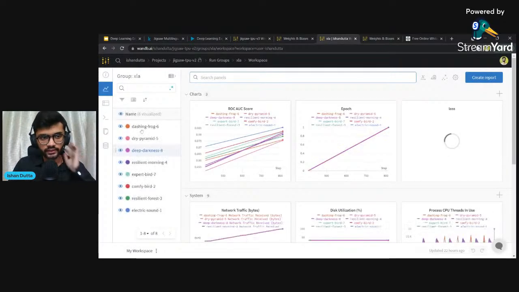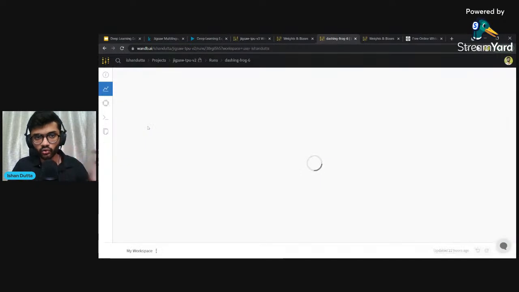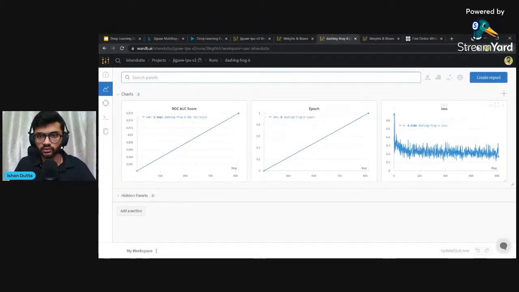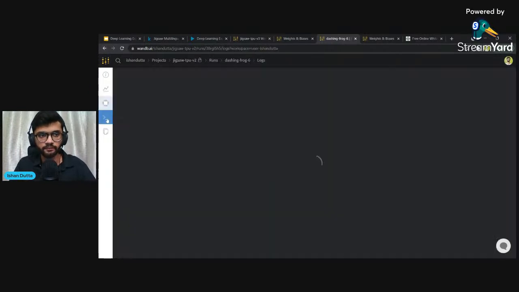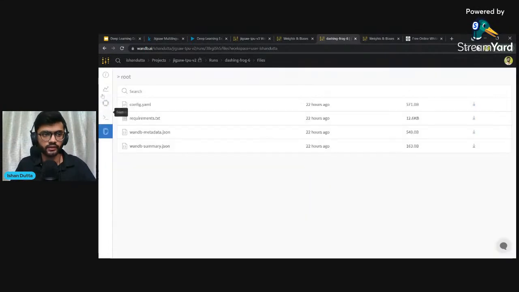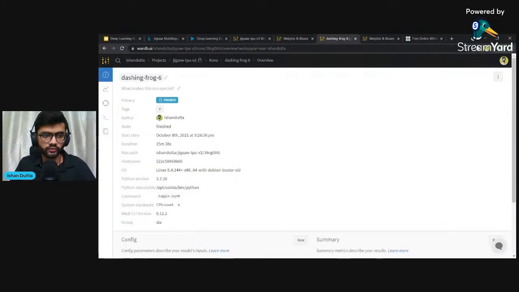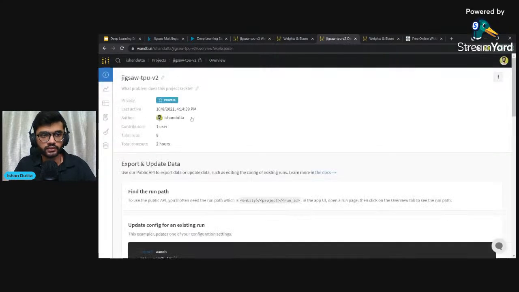So this was the group XLA. You can actually also see it core wise. This is the first core. This is how the losses decrease in the first core, and similarly like that. You can also track the system metrics similarly. You can also have the logs and generate the files. This is what the overview of a particular dashboard looks like. See, this is what the overview looks like.